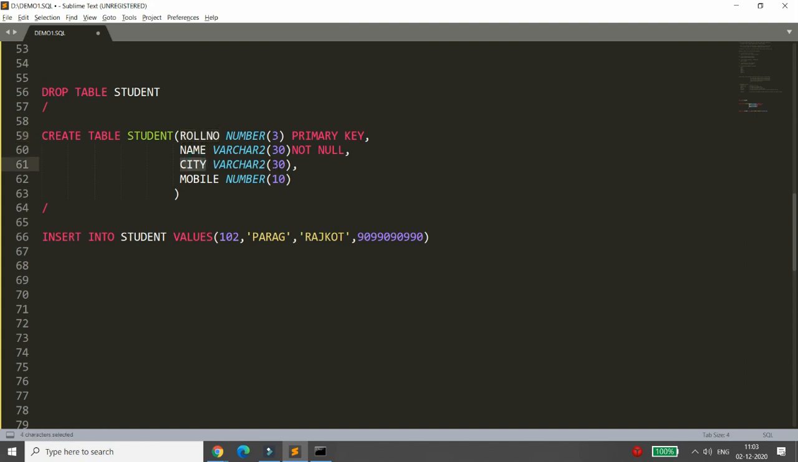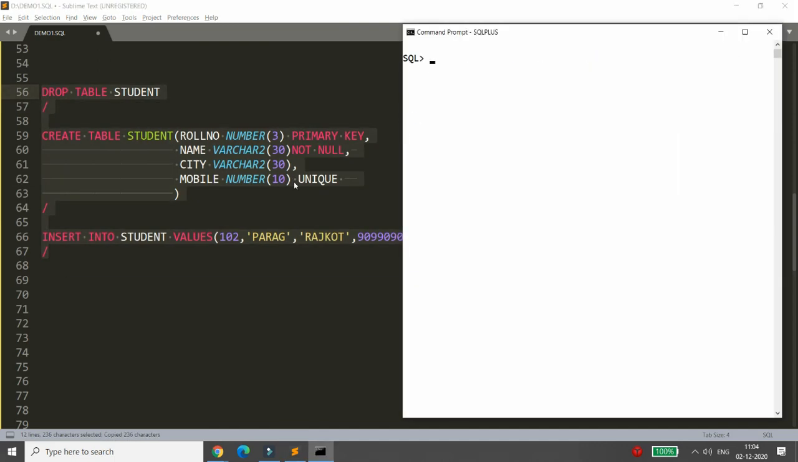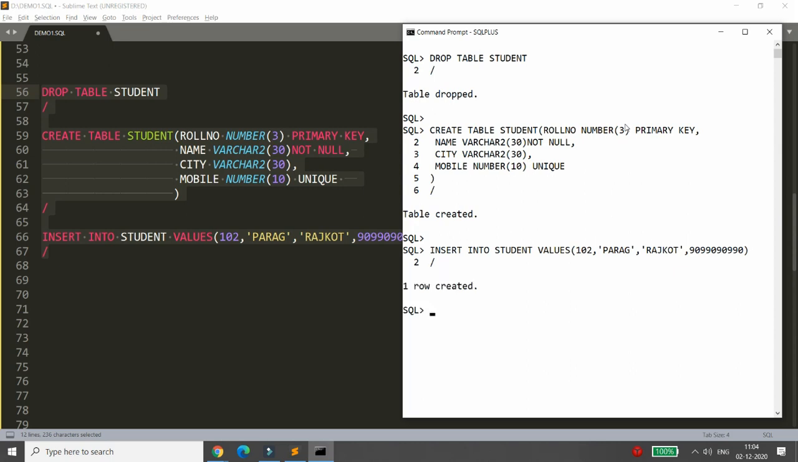Every student must have a city, but I don't want to give any constraint on city. And one more thing, the mobile number must be unique, right? So I am writing here unique. Now I want to do the same task again, so you can simply copy the data and see what happens. The table is dropped, newly created, and the record is inserted.